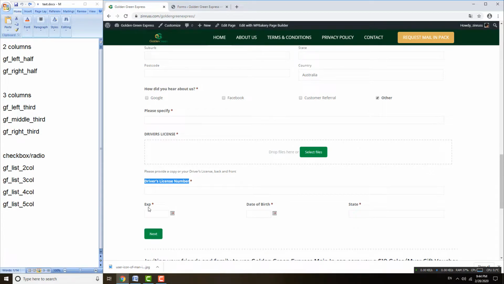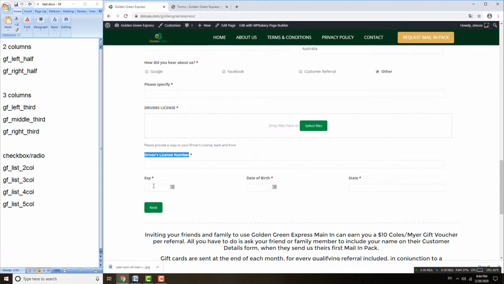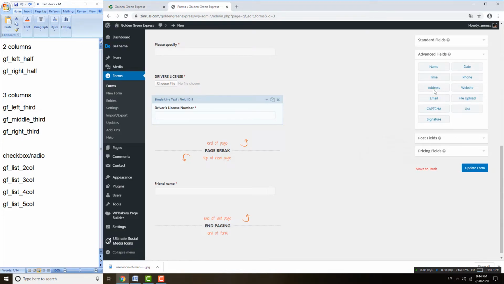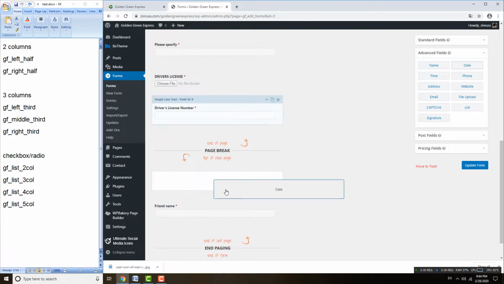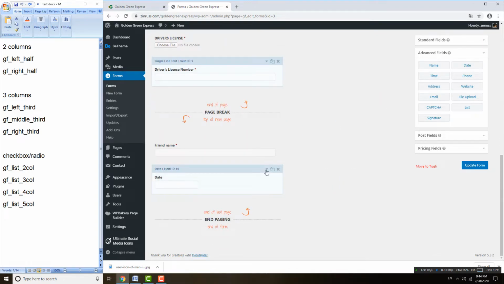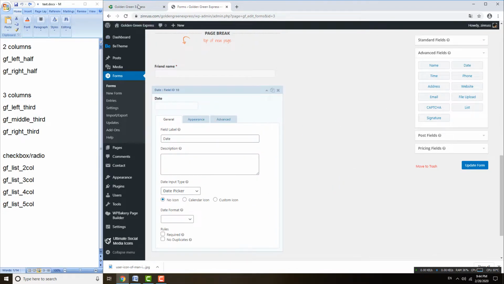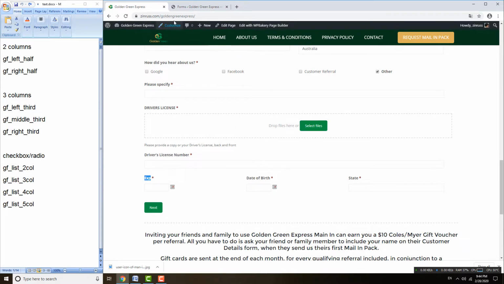Okay, for example, let's proceed further with this one. This one I use the additional field. I use the date. Okay, let's rename it expired date.